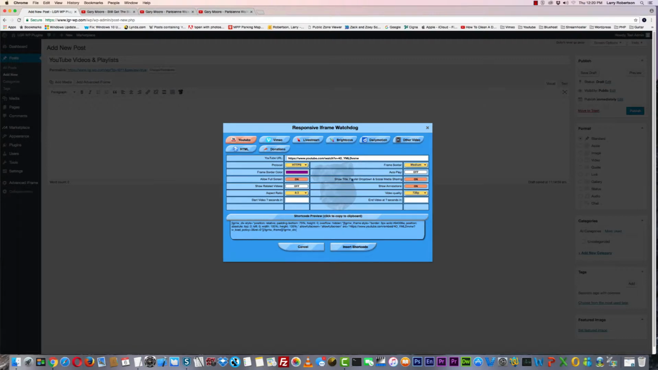Whether or not you want to show the title, the playlist drop down, and the social media sharing buttons, all of those are together. And together they can be turned on or off. You can't individually control them.